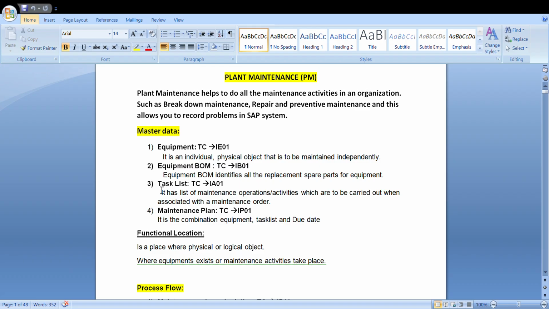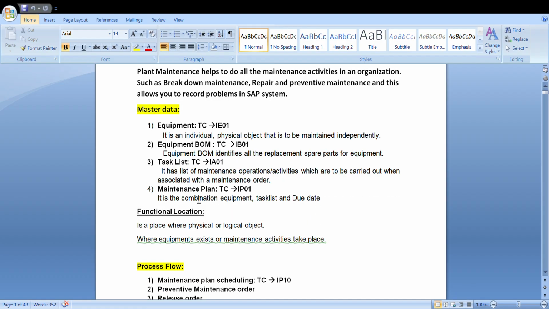And next one is task list. The transaction code to create task list is IA01. It has the list of maintenance operations, activities which are to be carried out when associated with a maintenance order. All that will come under task list. Next one is maintenance plan. The transaction code to create maintenance plan is IP01. It is the combination of equipment, task list and the due date.